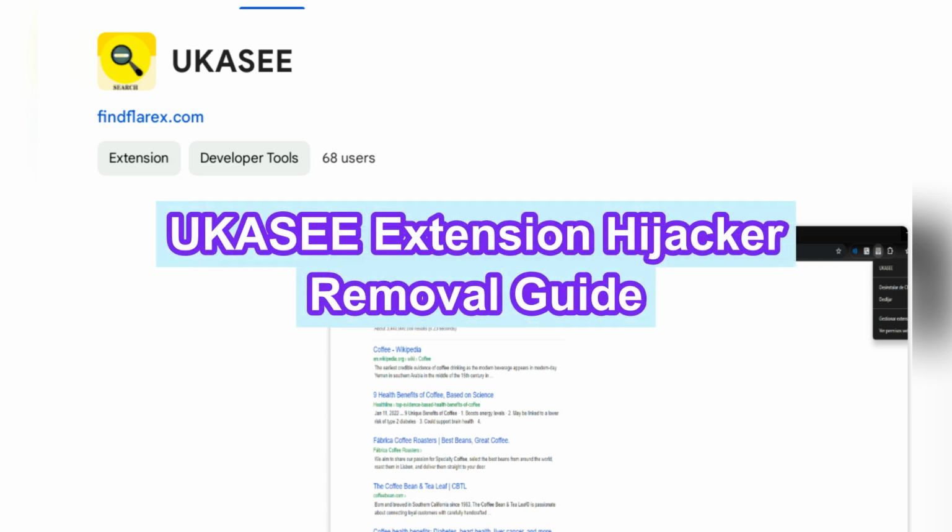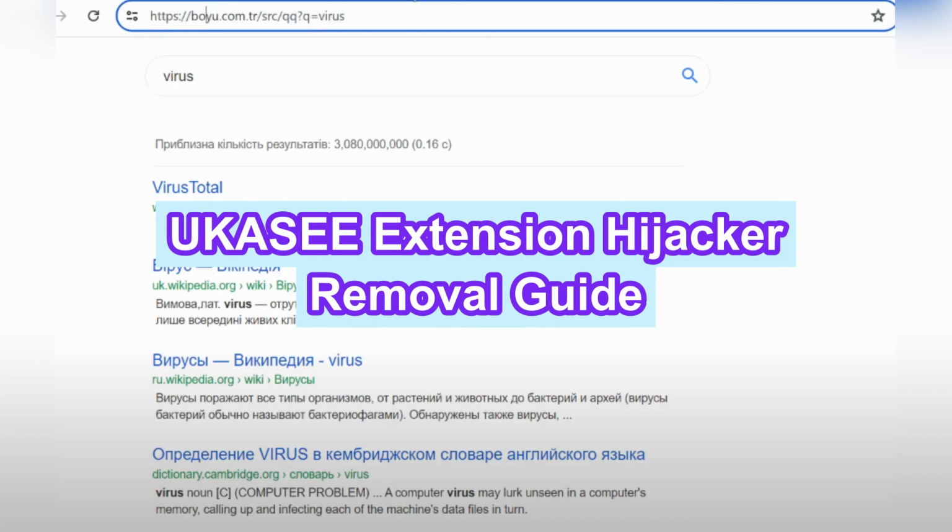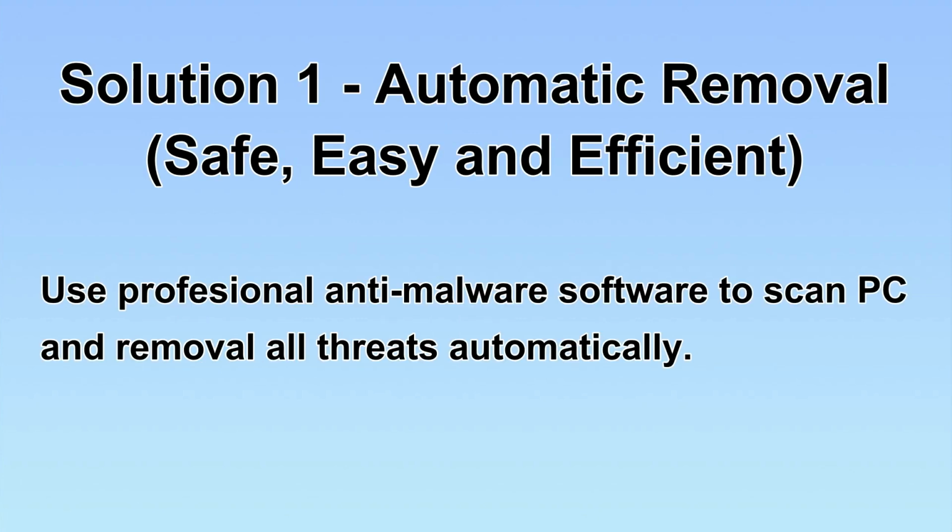UKASEE Extension changes the default search engine on the web browser and redirects the user to byu.com. This video will show you how to remove it. We have two solutions to remove the virus: automatic removal and manual removal. I will show you automatic removal first.